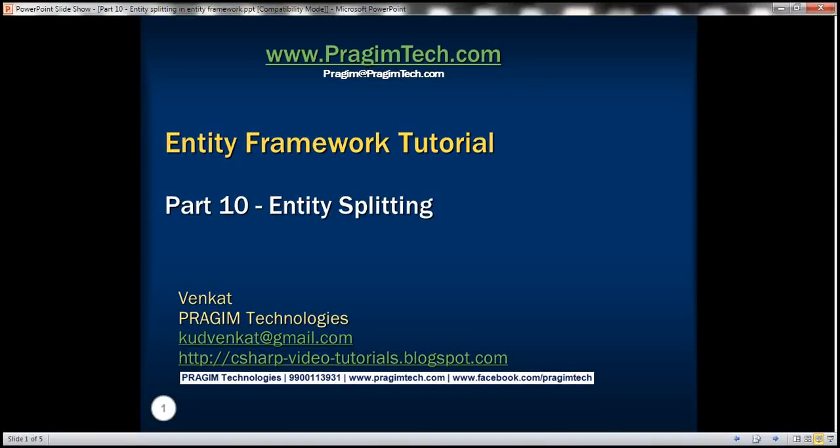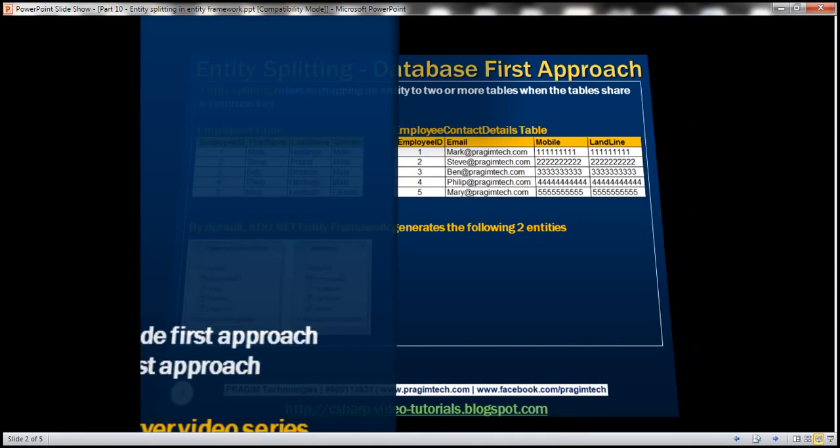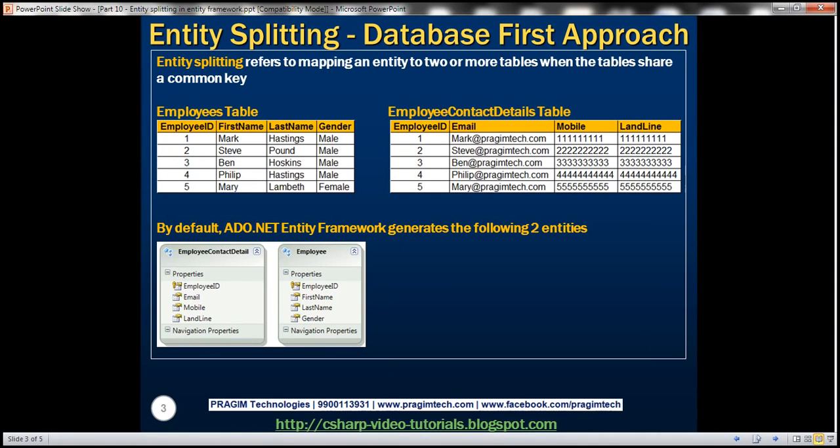This is part 10 of Entity Framework tutorial. In this video, we'll discuss the concept of entity splitting with database first approach. Entity splitting refers to mapping an entity to two or more tables when the tables share a common key. Let's understand what we mean by this statement with an example.